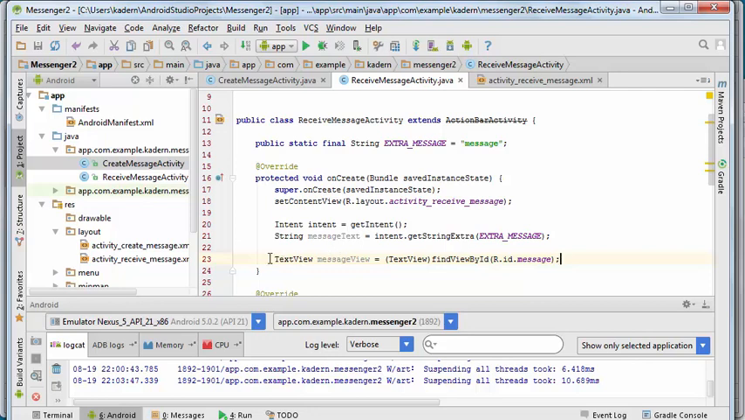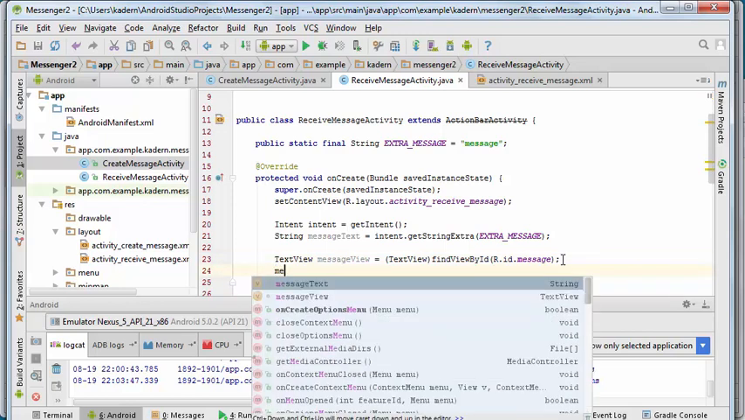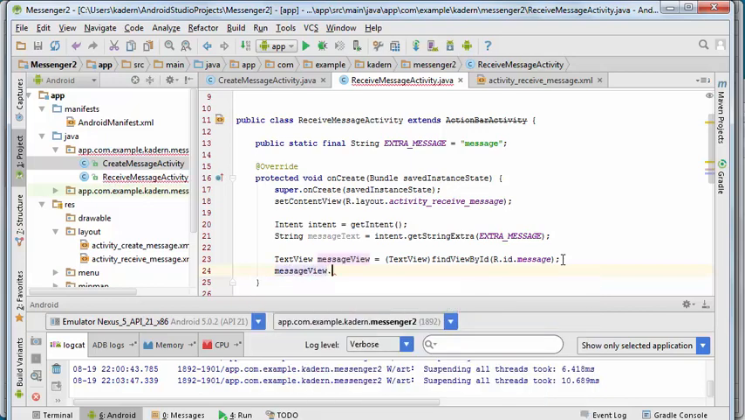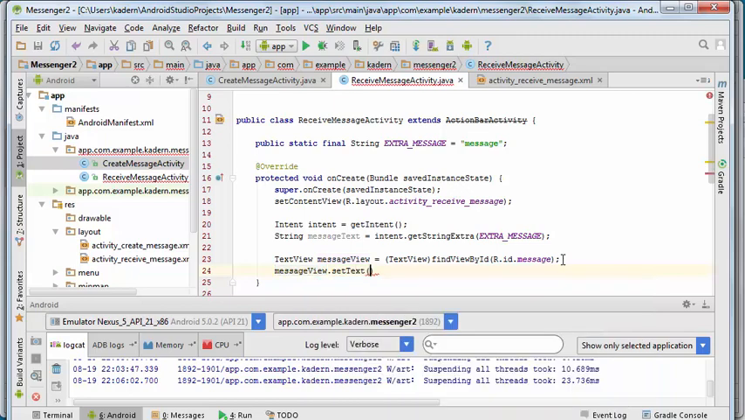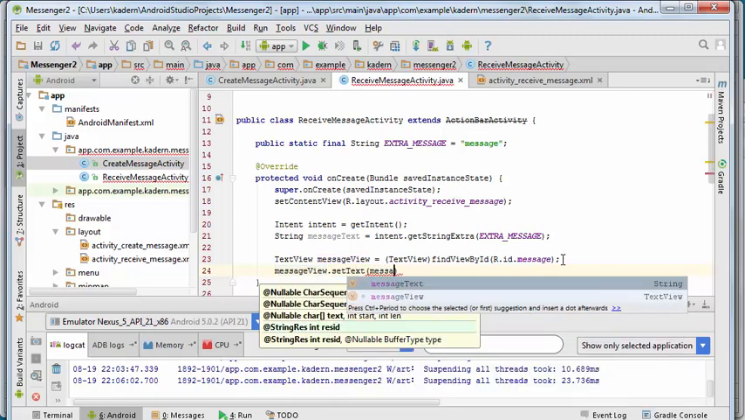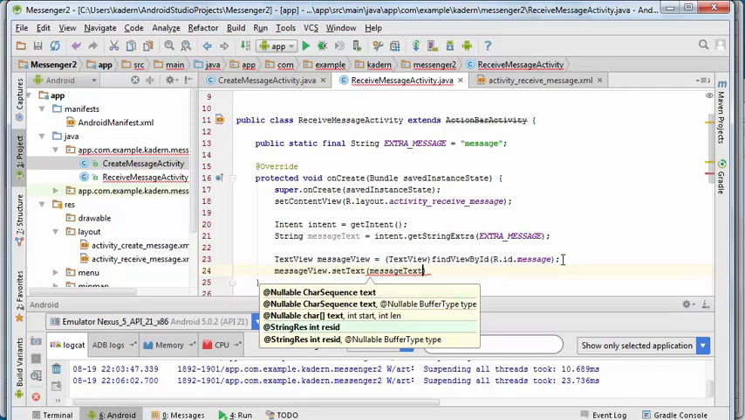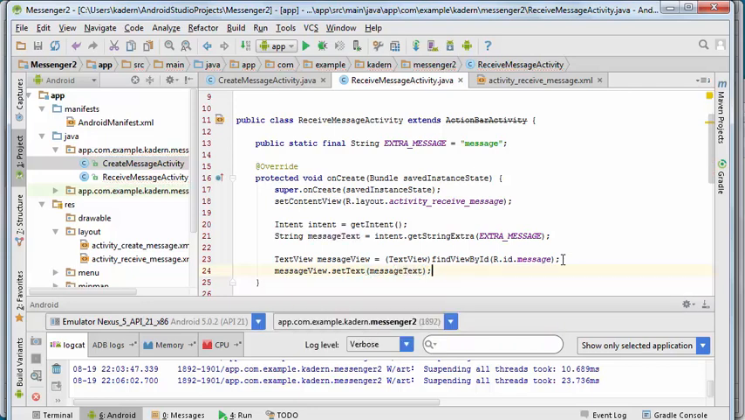Okay, so now we've got a handle on that text view, which is basically a label, and then we're going to set the text on that to the message text. So we'll go message view dot set text, and then we'll pass in there the string that we want to set it to, which is message text. Alright, now our app should be ready to run one more time, and we'll see how we can pass data from one activity to another by stuffing the data into an intent object.